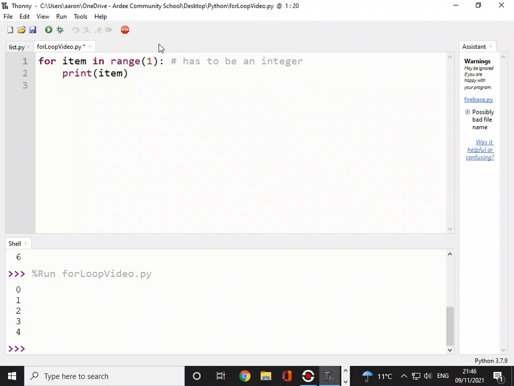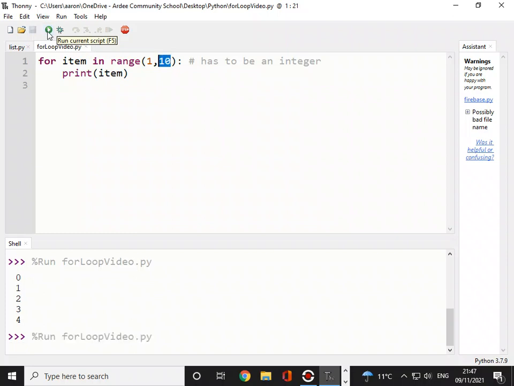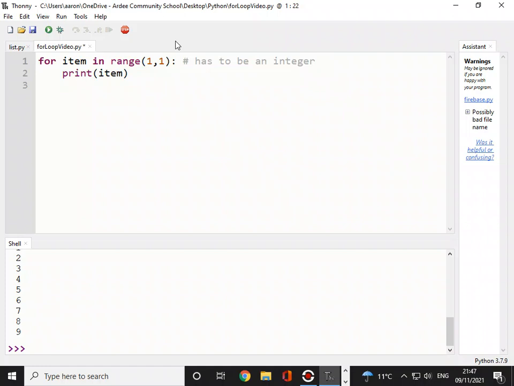We can do a 2 argument, okay, which means the first argument is where it starts from, and the second argument is where it finishes. But again, it ends at 1 less than our second argument. So it will print from 1 up to 9. If I change that to 15, it will print from 1 up to, but not including 15. So from 1 up to 14.